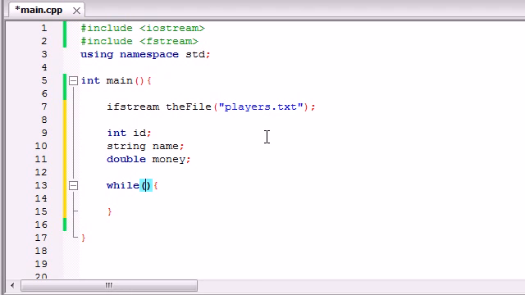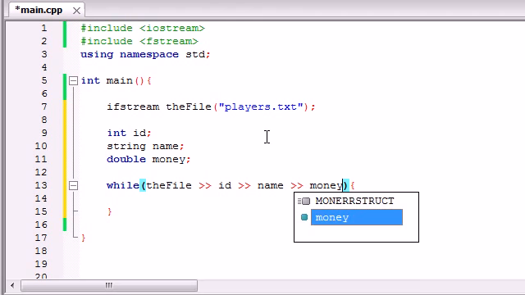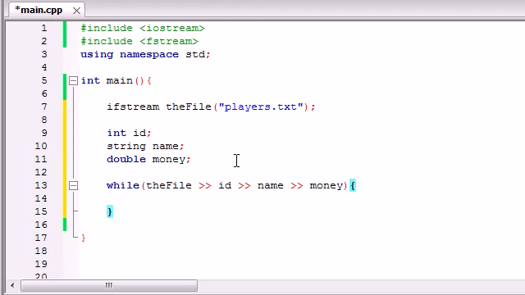Just like when you use cin to get information from the keyboard and store it in variables, now we're getting information from the file. So we type the file, and that's where the information is coming from. The first piece of information we're going to store in ID, the second piece in name, and the third piece in money. It's going to loop through this while loop, look at the file each time, and every time it gets to a new piece of information, it's going to store an ID, name, and money.